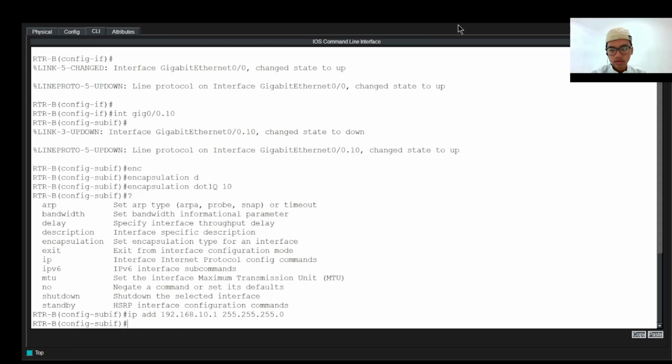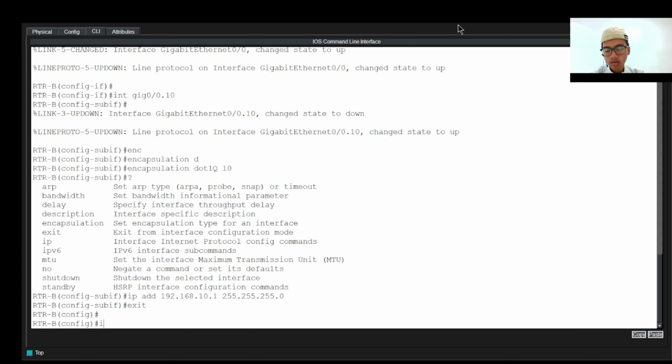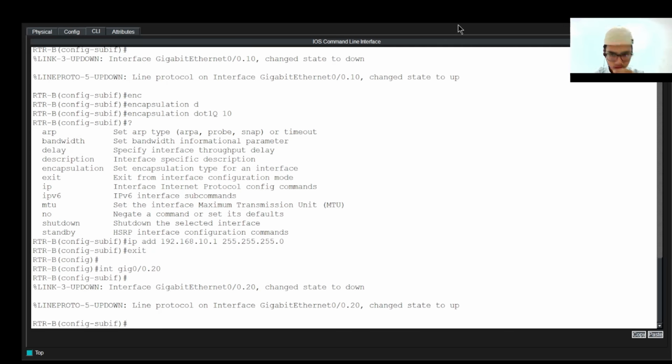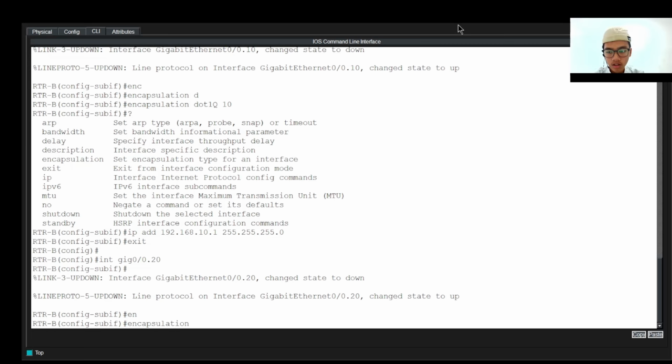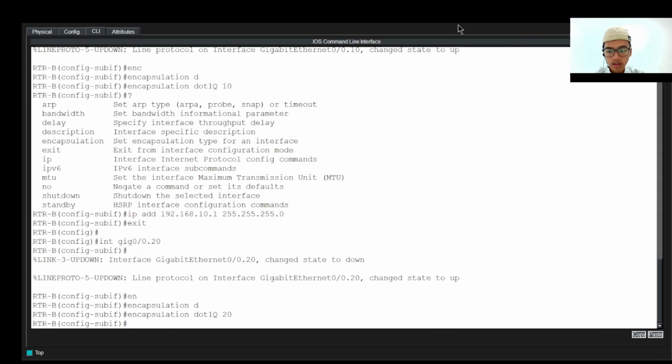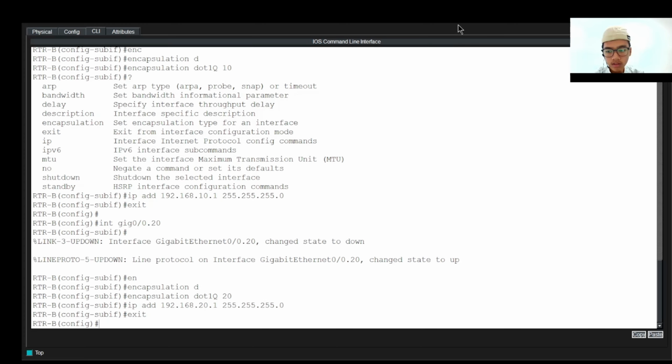And then we exit first, and we go to VLAN 20. Interface gig 0/0.20. After that, we type encapsulation dot1q 20 and IP address 192.168.20.1, and then the subnet mask.